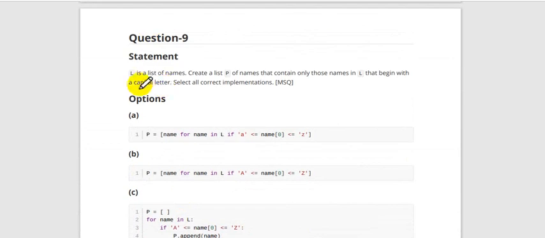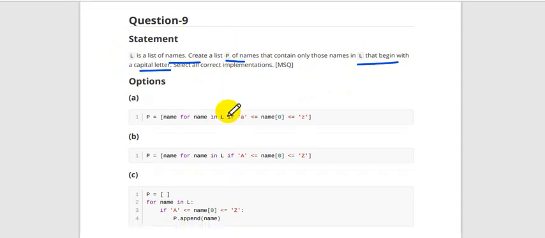Okay, so next question 9. L is a list of names. Create a list P. Names contains only those elements in L that begin with a capital letter. So what we need to make is a list P, and it contains only the elements, strings that start with a capital letter. So whatever word starts with a capital letter in this list L, we need to append it in this list P. So let's check.